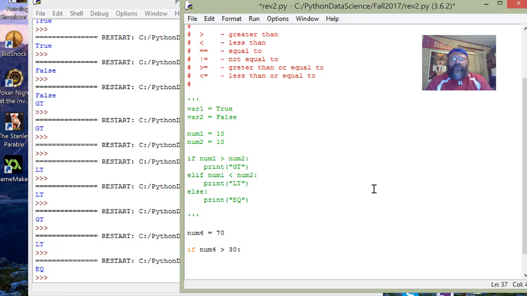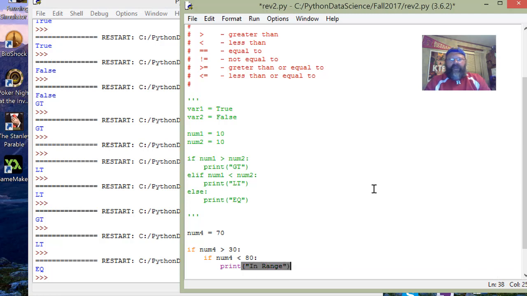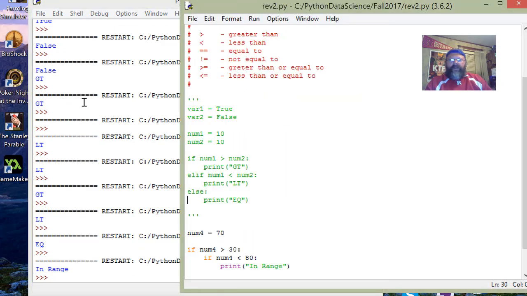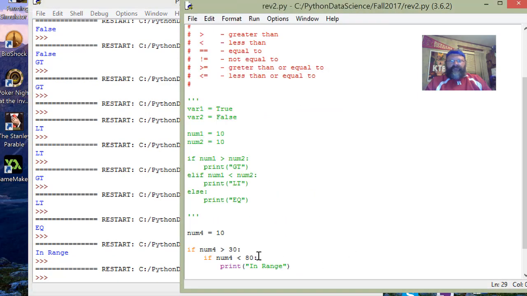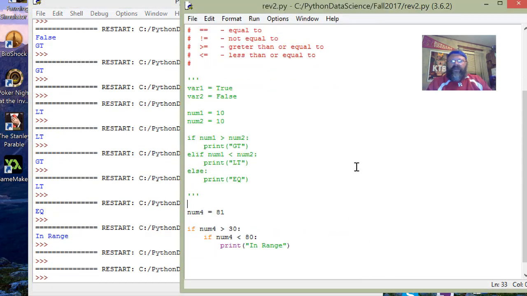If num4 is greater than 30, and then right underneath it have another if, and say if num4 is less than 80, and if both of those things are true, then I print in range. All right, so if I have a number like 70 there, it should print in range, right? But if I do 10, nothing happens. If I do 81, nothing happens because these things are out of range, okay?